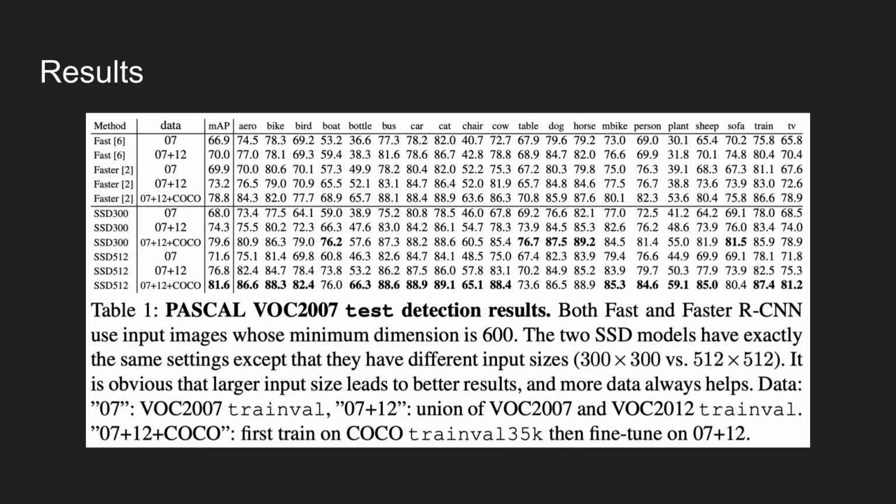This table shows the performance of SSD model on PASCAL VOC 2007 test set. The number after the SSD model represents the input size of the image. Looking at the SSD 512, trained on PASCAL VOC 2007, 12, and COCO dataset, the model achieves mean average precision score of 81.6%, and this is much higher than other object detection models.